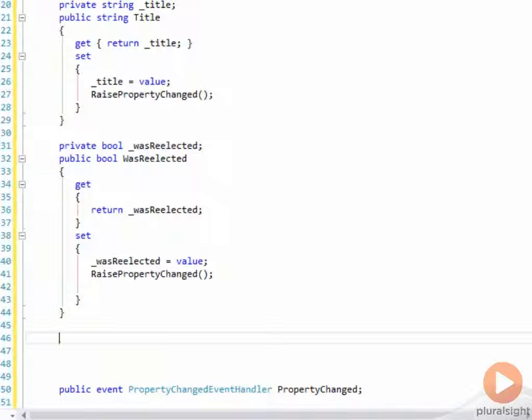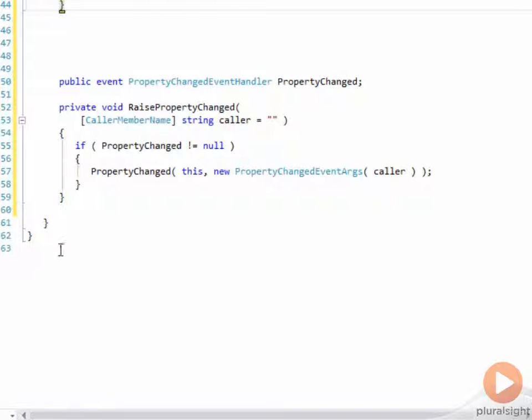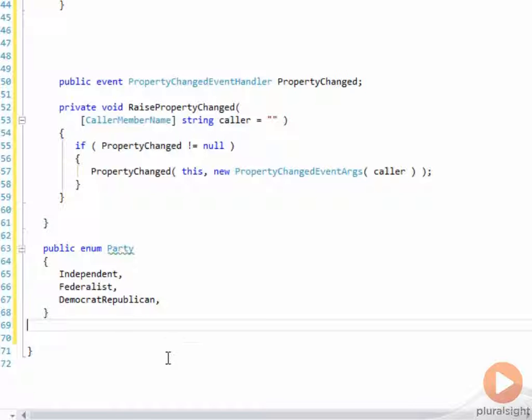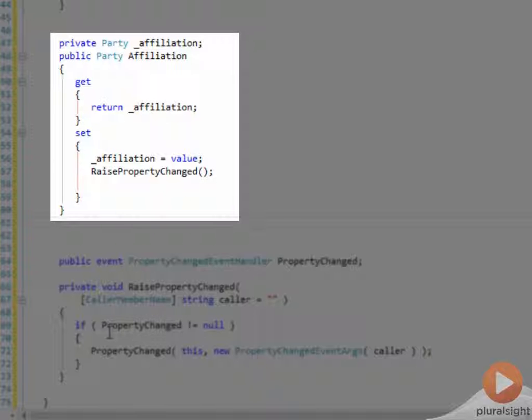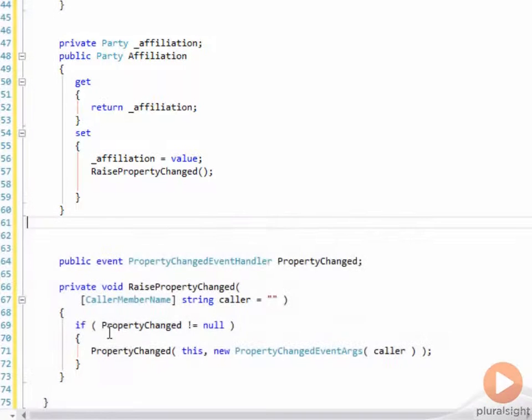We'd also like to know their party affiliation, so we'll create a public enumeration for party, and let's place that outside of this class so that it is in the namespace but not confined to the employee class. And we'll call that enumeration party. We can then come back into the class and create a property affiliation, which is of type party.